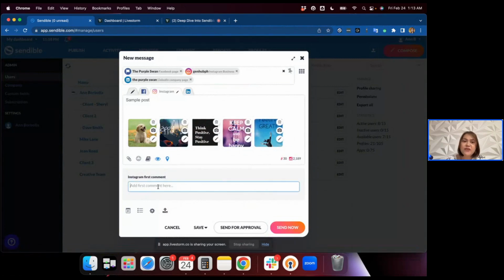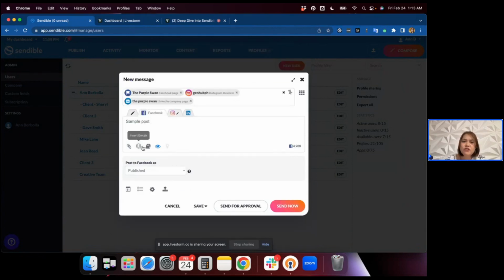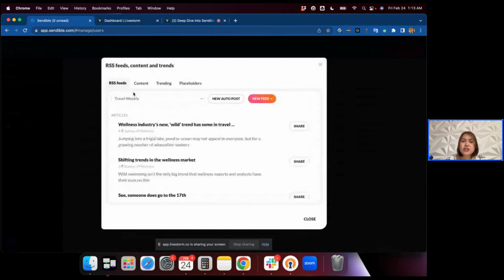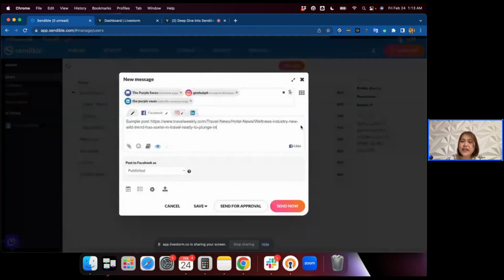Also unique to Instagram, you can add your Instagram first comment. Mostly these are just being used to add additional hashtags. There you go. Other things that you could do, I think I can show you, aside from adding emojis, you can also go to this book icon. You can share articles from an RSS feed. So if you've added an RSS feed, you can pull those articles, you can share it. It'll be shortened by a bit like this.